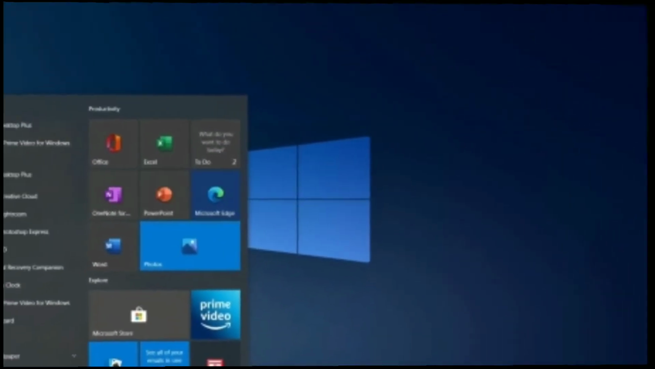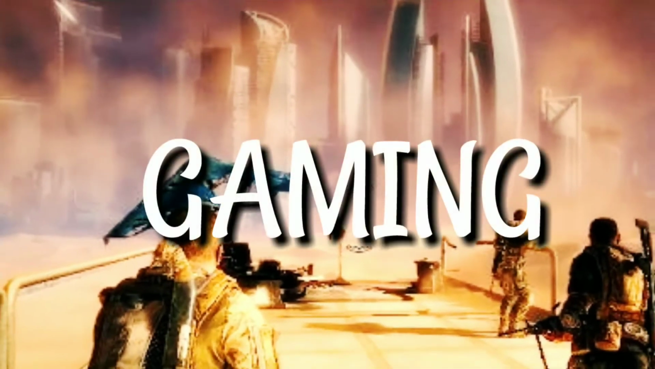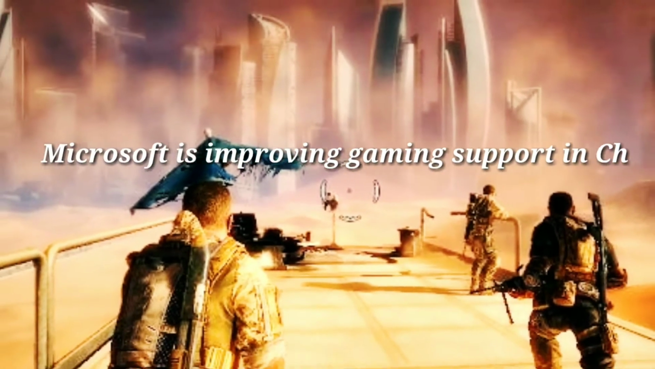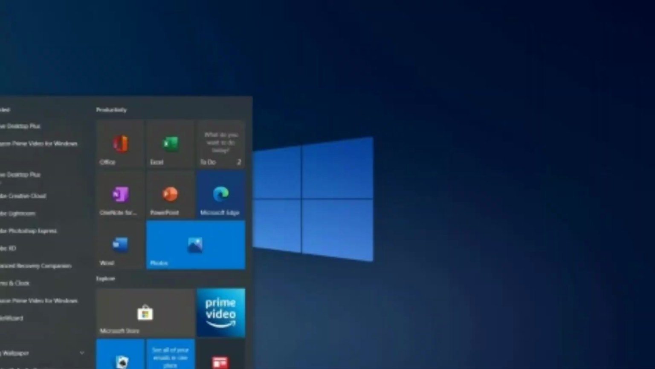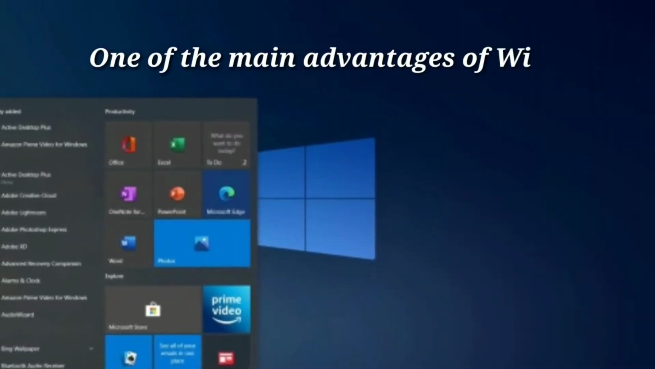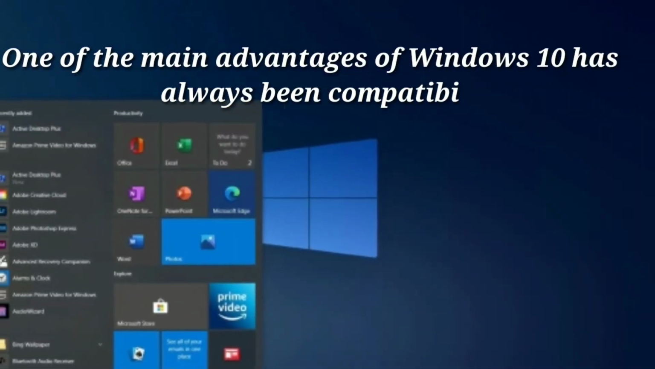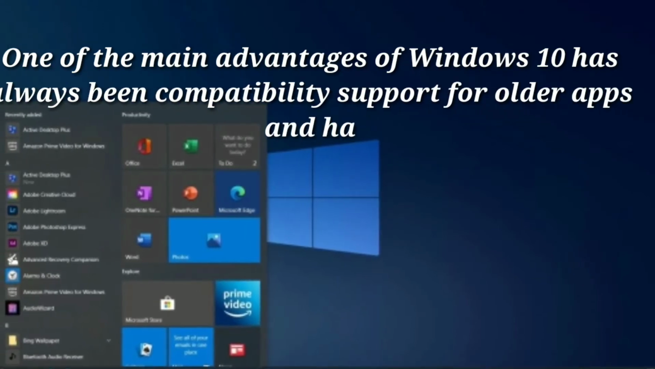Today I am going to show you a video about gaming. Microsoft is improving gaming support in Chromium for Windows 10. One of the main advantages of Windows 10 has always been compatibility support for older apps and hardware.